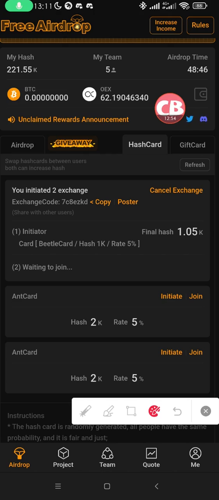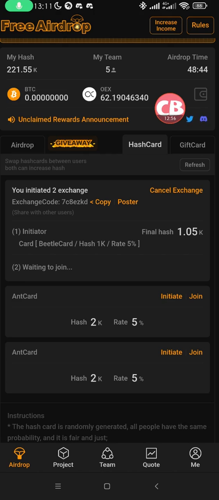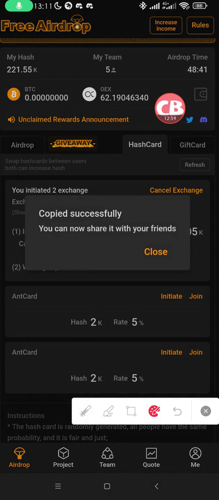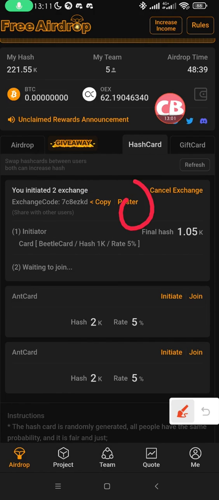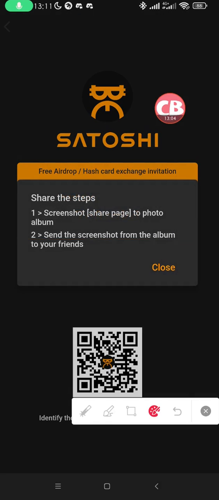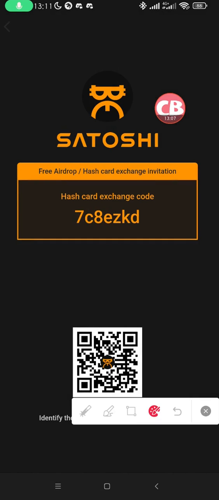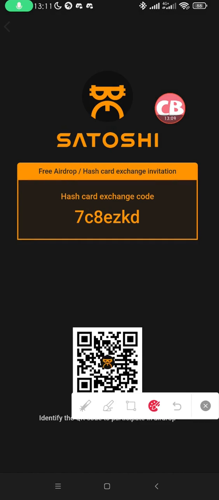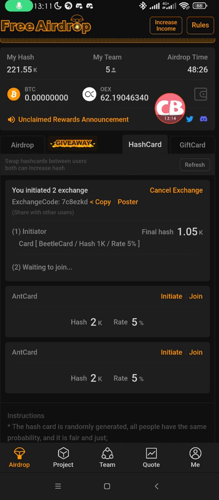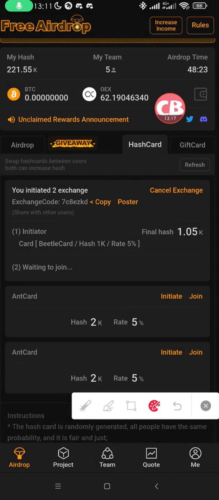After initiating the exchange, you have to share the exchange code by tapping on the copy here. You can tap on the copy to copy the code to your clipboard, or you tap on the poster to generate an image, or a QR code that someone can scan. In this case, I just want to copy it as text, so I tap on the copy. You share it with someone who you want to initiate an exchange with. Once the person joins the exchange, you can execute. You can only execute the exchange once your selected number of participants join using the exchange code. For example, now that I've set my participants to 2 people, I can't execute this exchange until the second person joins.